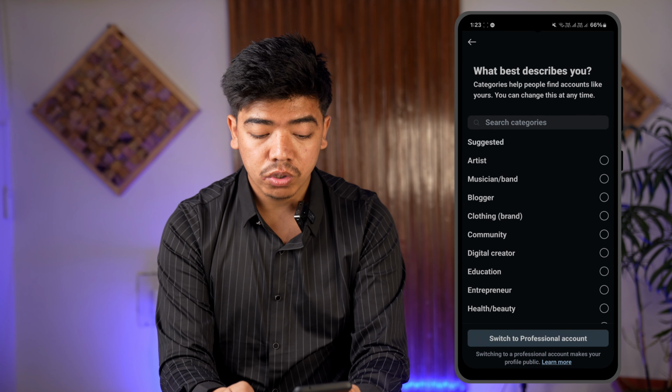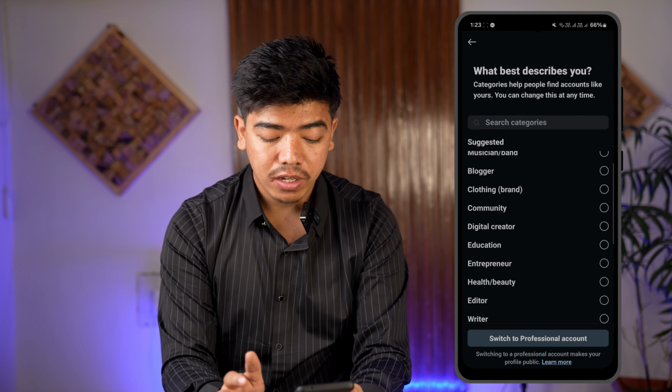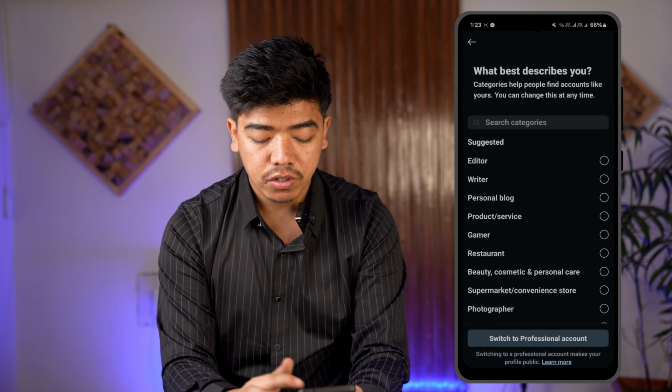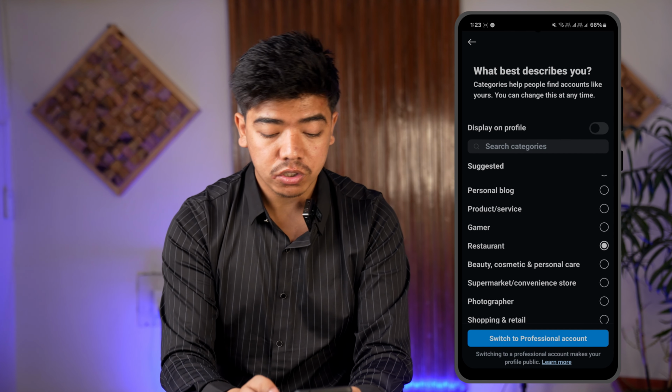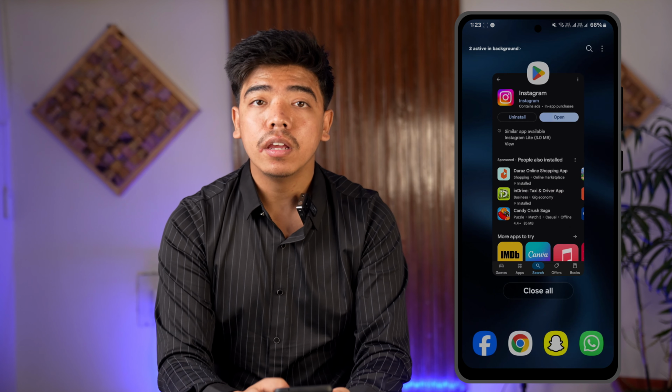Tap on next, go through the prompts, and select the category, whether you are a clothing brand, digital creator, education, entrepreneur, editor, product services, beauty, or cosmetic. You'll find everything here, so you can select the particular one and tap on switch to professional account and use it for business. This is how you can use an Instagram account for business.